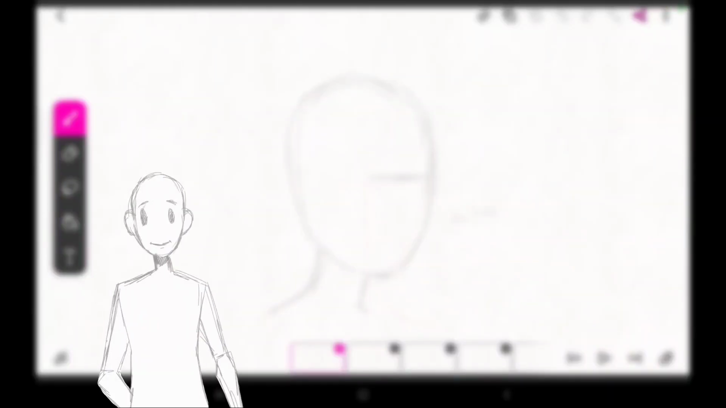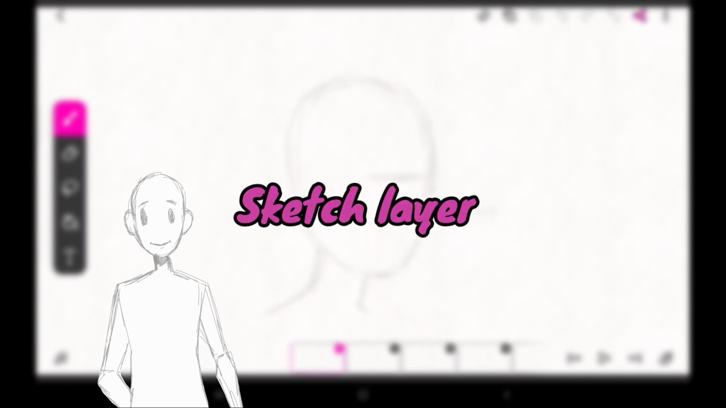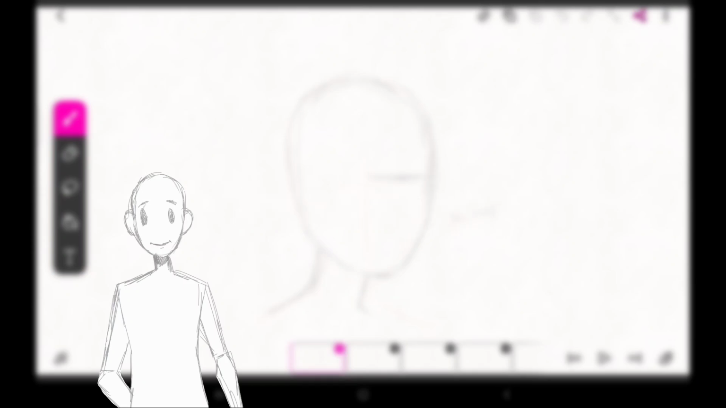Good day guys. Today we're going to be working on the sketch layer. If you watched my previous video, I covered the rough layer, how you go about it. And one thing I feel I should mention about the rough layer is its importance. There are two major things that I see as the importance of having the rough layer.